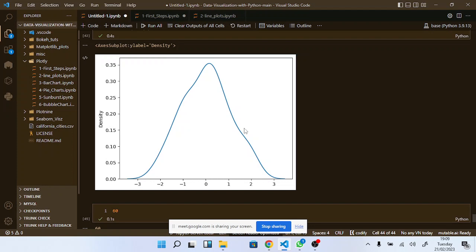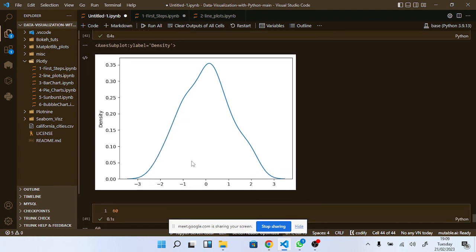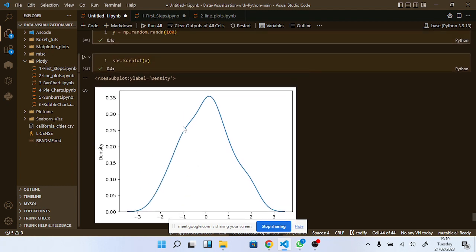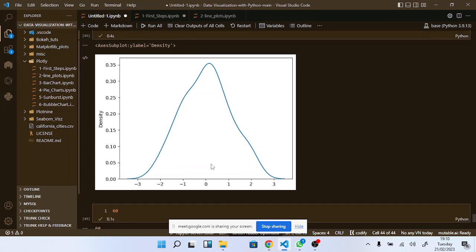Yes, there are other distributions. In case you are interested, you can go and do research. From these graphs you can see the distribution of the data points, because these are the data points. So it means my data points lie within this curve.